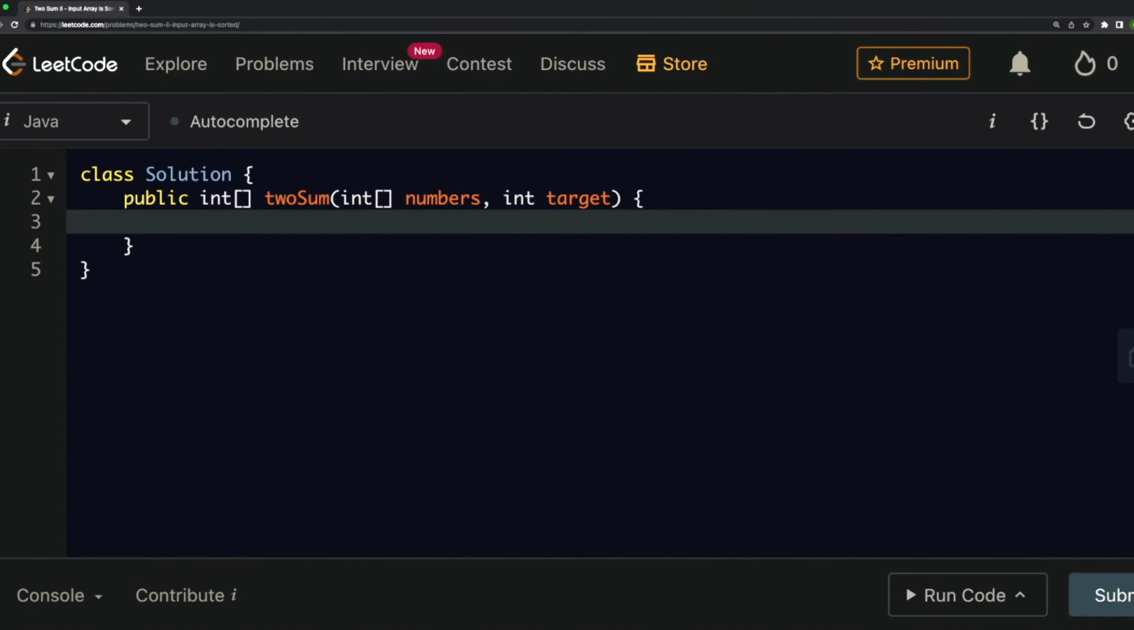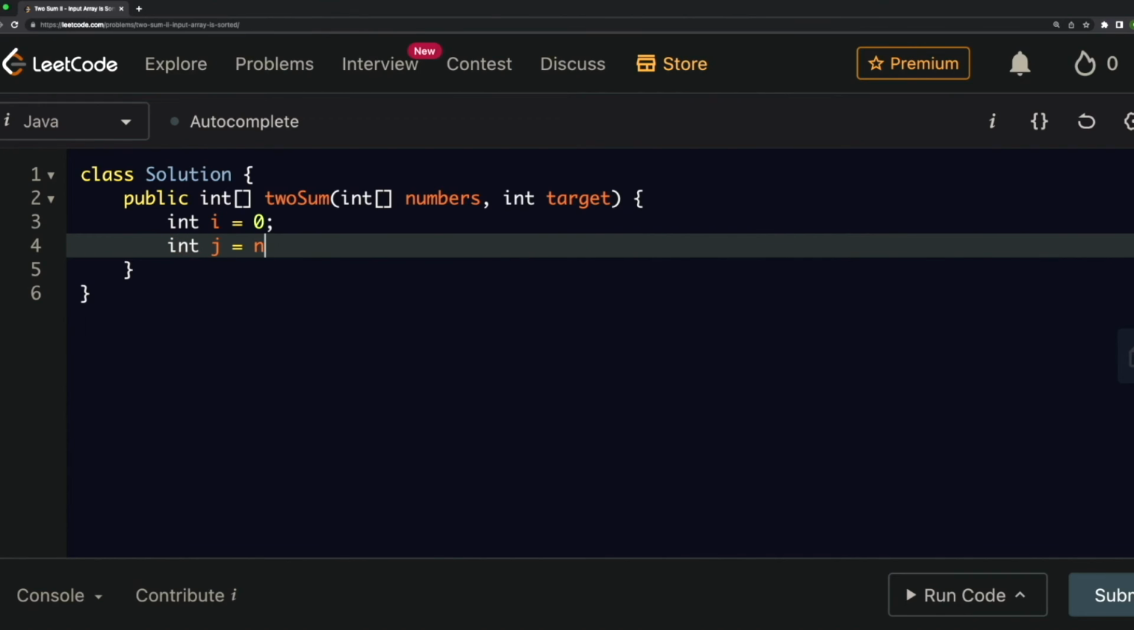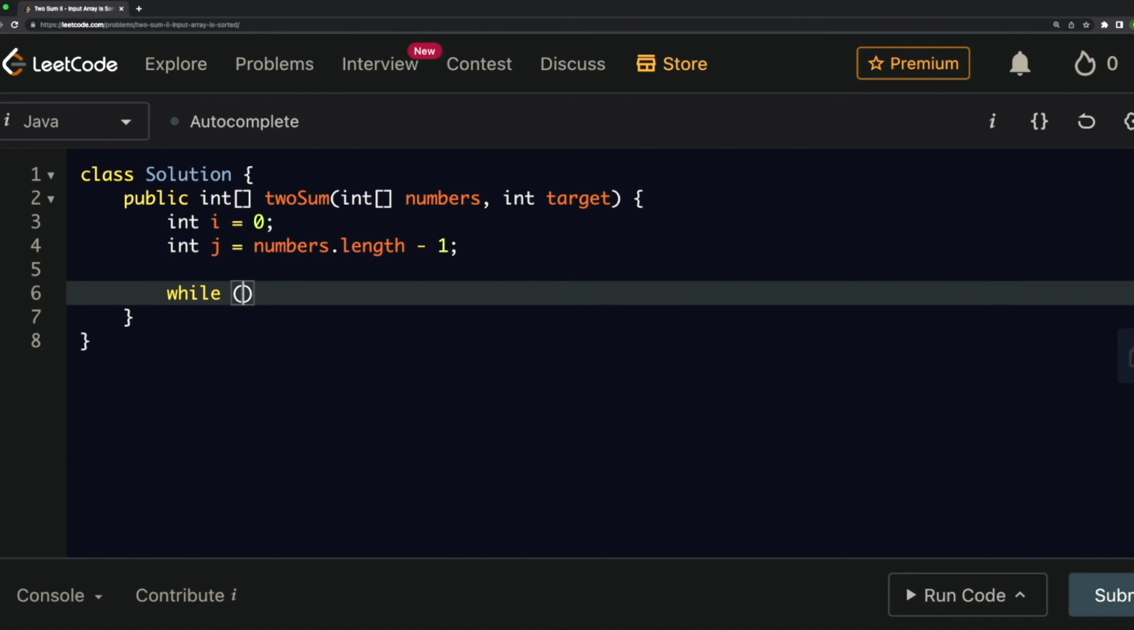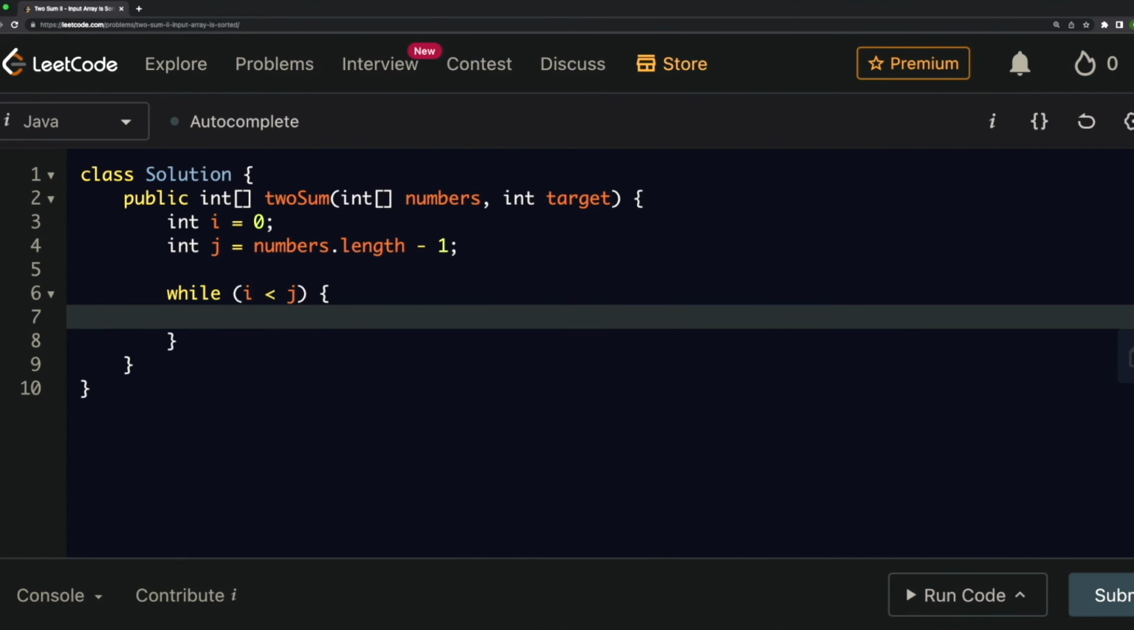Okay, so as discussed, we will define a loop, and in this loop we will have two pointers. The first pointer I will start at index 0. The second pointer j will start at index n-1, and we'll do the calculation in a while loop. So we'll run the loop till I is less than j, and inside the loop we'll calculate the sum of the values at these two indices.